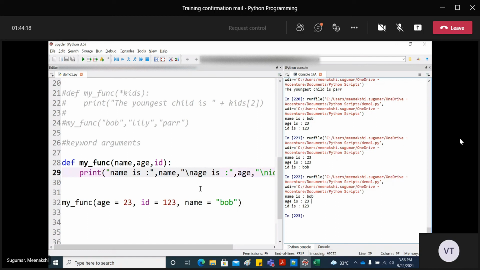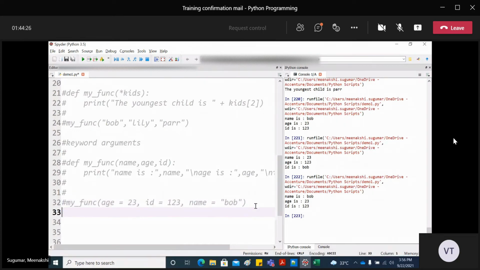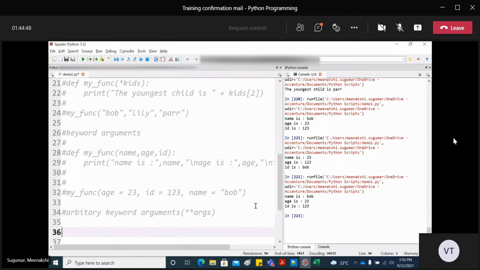Now we are going to mix it all together. This is a case where you don't know how many arguments will be passed, and you also don't know what is the order that is going to be passed. So that is the case we use arbitrary keyword arguments. Okay, and it will be defined as star star kwargs since we are using both the concepts. So this is like a combination of two. You don't know the number of arguments as well as the order.